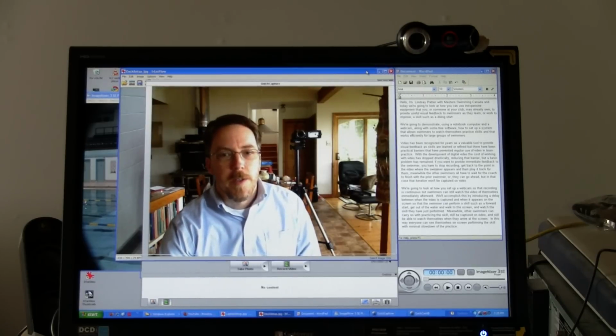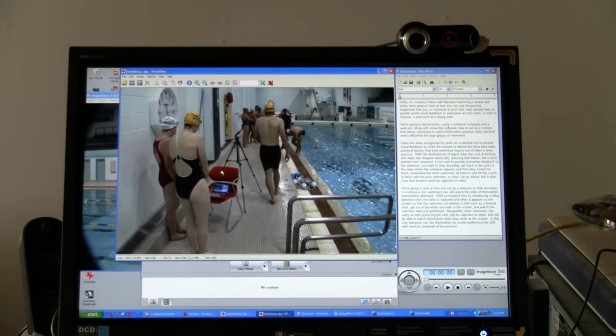We're going to demonstrate, using a notebook computer and a webcam along with some free software, how to provide a system that allows swimmers to watch themselves practice skills and that works efficiently for large groups of swimmers.